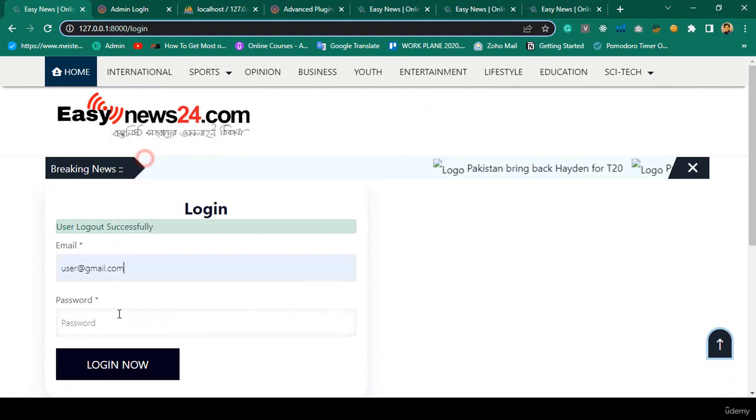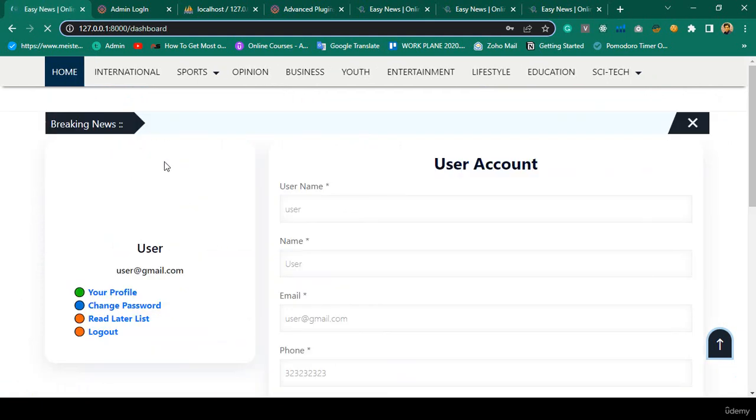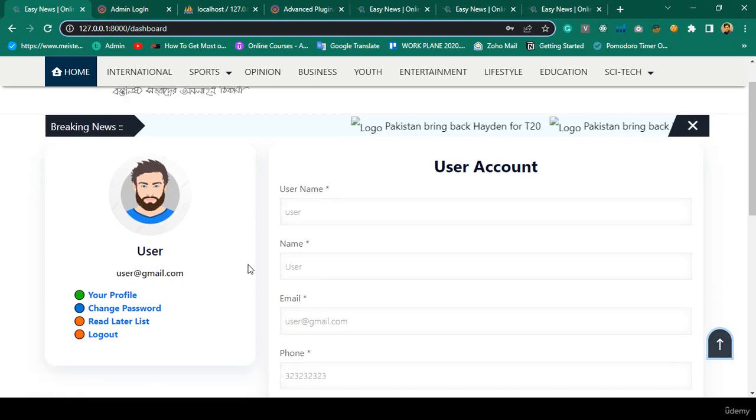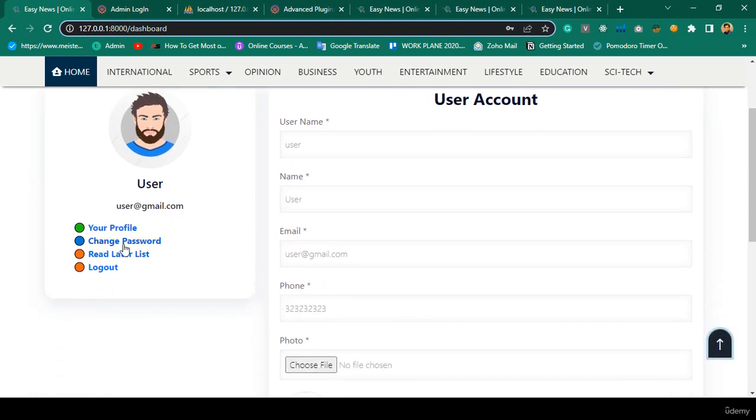In our next video, I want to complete another portion, the change password. If this user wants to change their password, how to change it. That will be very easy, because in our admin I have already discussed the same things, right? So now that will be very easy. I want to complete the change password for the user.